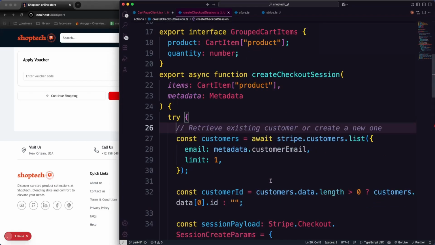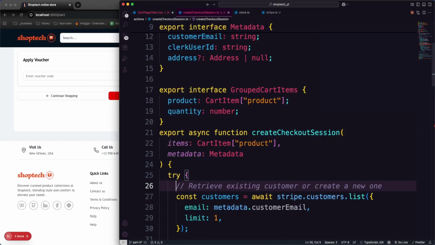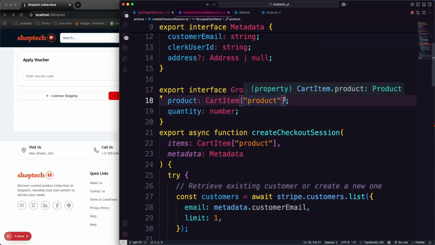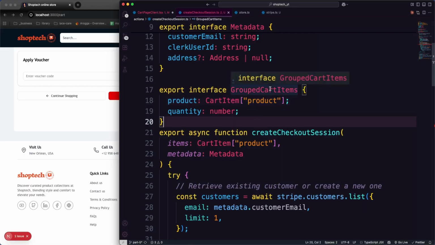I think items happens to be the problem. So the items should not be the card items, it should be the group card items which we are passing. Yeah, that's what we did. So the items is the group card items, so it happens to be the product.